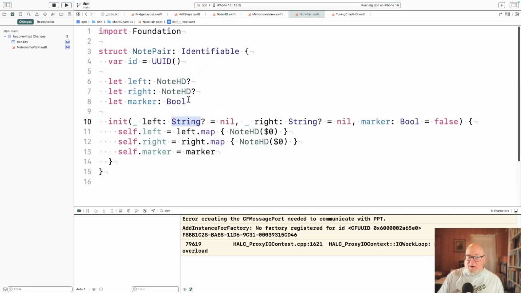Okay, then NotePair had the same sort of simplification. Originally, NotePair took NoteHDs, but the way you use it is really mostly to create the bridge structure, the layout of the dulcimer. And in that case, the string name of the note was enough. We can still let this thing know the NoteHD, but it builds them itself. Okay, and we made them optional, and we provided this marker with optional value as well, so we know which ones get that little white rectangle.